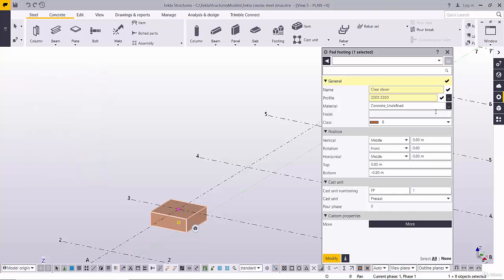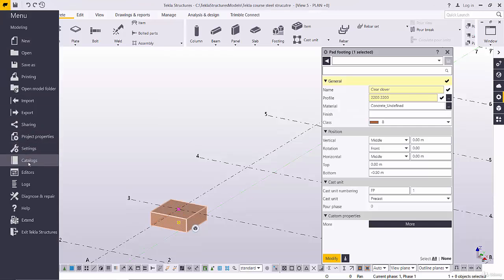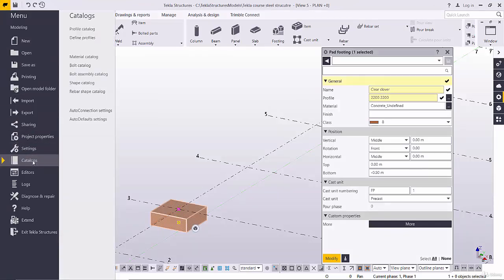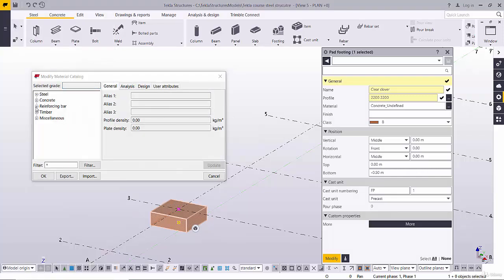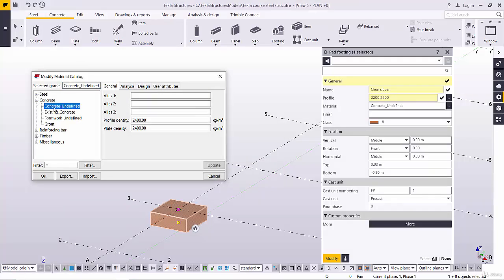How can we define another material? We can go to the catalog here, the material catalog, and we go to concrete, press right click, and copy grade. For example, to name it, we can press F2 to rename.